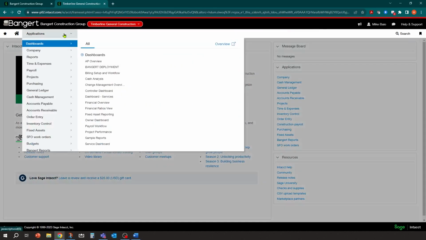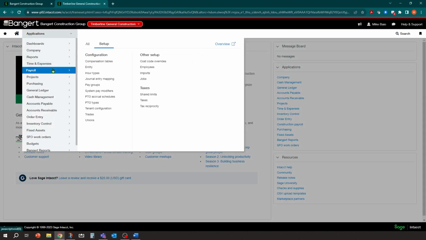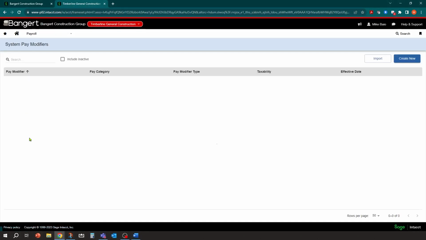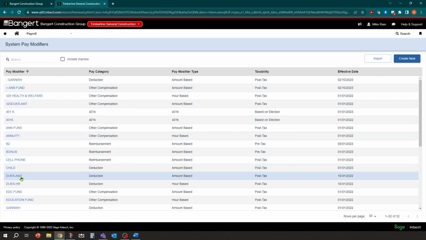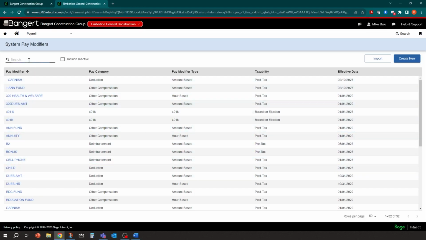So we'll start off by going into payroll inside Sage Intacct. And the first thing we need to do is make sure we have our garnishment pay modifier set up in the system. So we'll go into payroll setup, system pay modifiers. You will notice some other garnishment ones set up already. I'm going to go set up a fresh one so you can see it and follow along. So I'm going to create a new pay modifier.